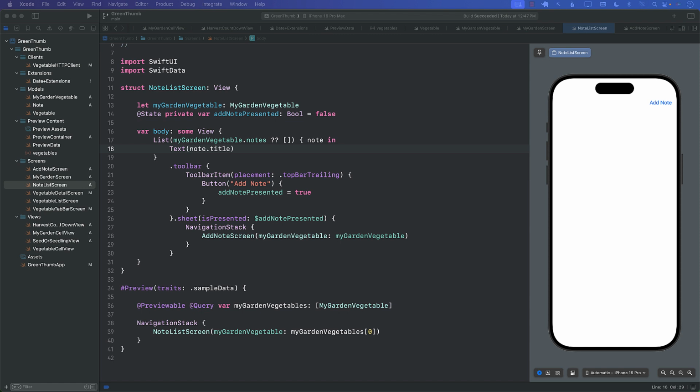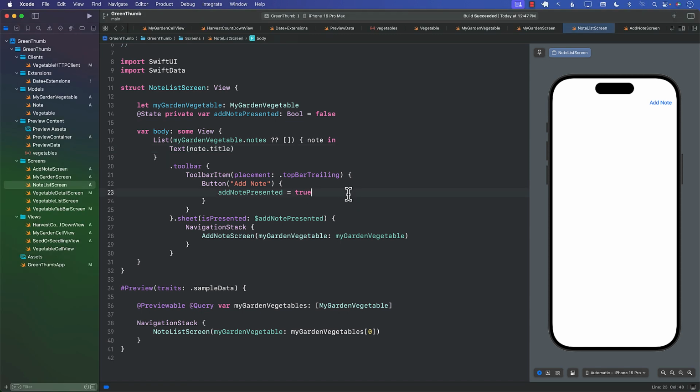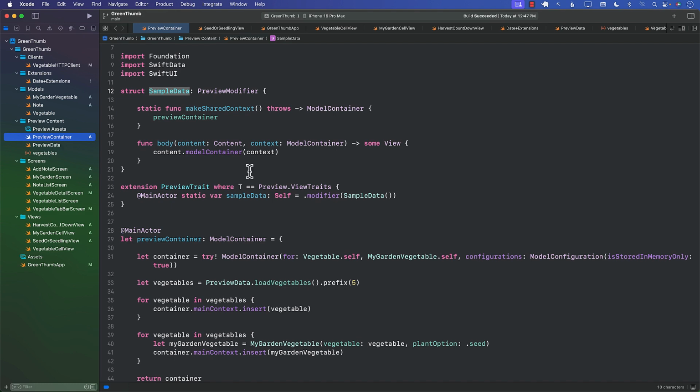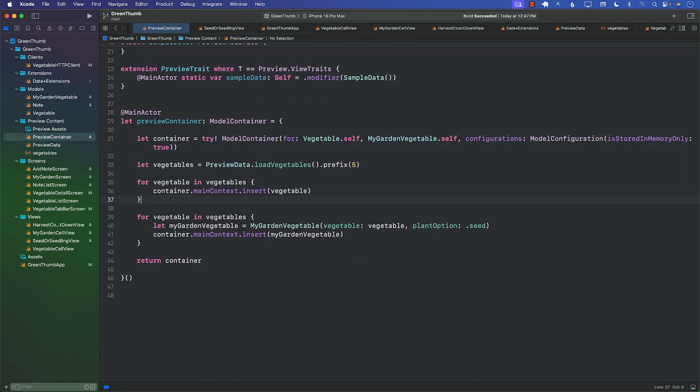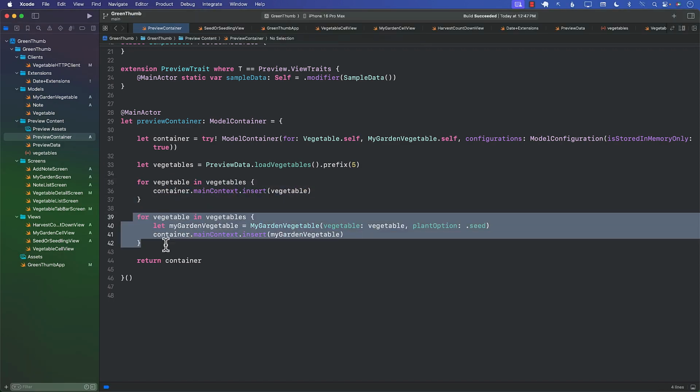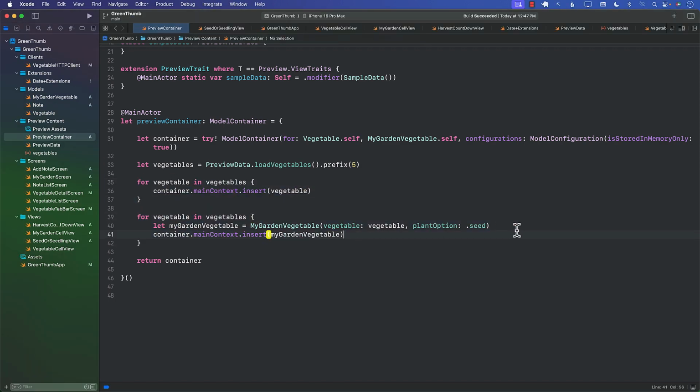Now, right now we don't really have any notes, and one of the things that you can always work on is, well, how can you add some default notes? I mean, that would be fun. And we can do that because we have preview container. And in the preview container, we are inserting some default things. See that? We're inserting the vegetable, we're inserting my garden vegetable. So if we're doing all of this stuff, why not go ahead and add notes too?